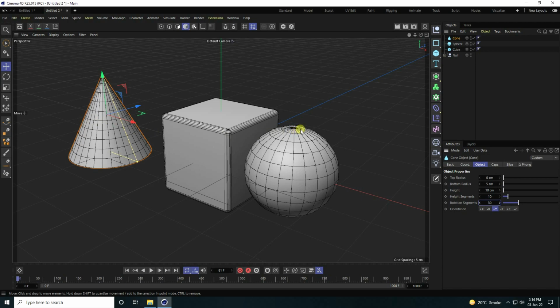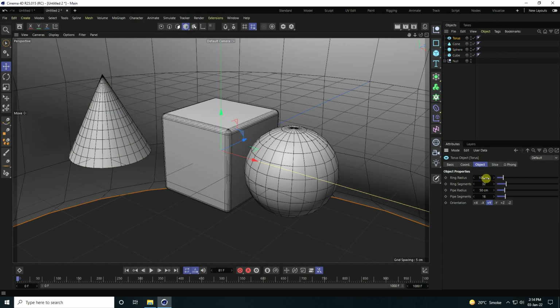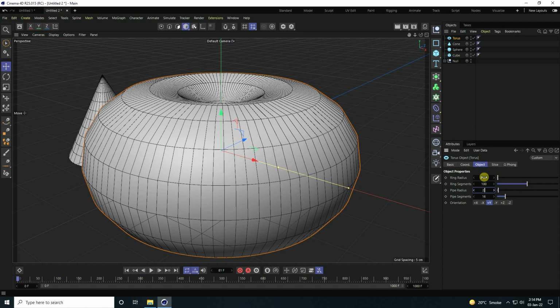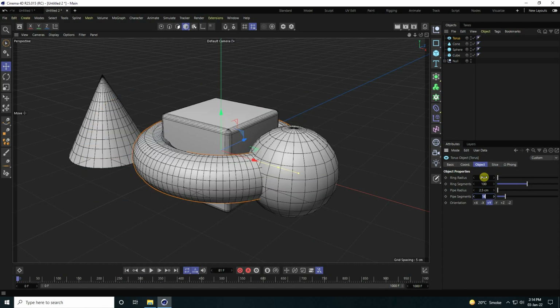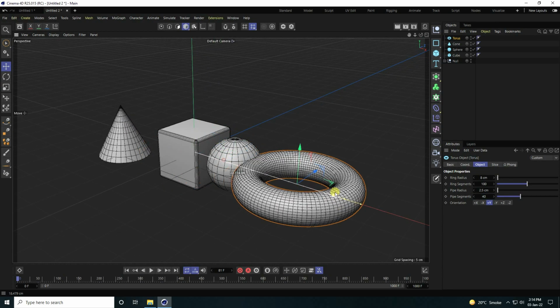Okay, so guys, next one I like torus. So torus, this one, and torus guys, radius I like 8 and segments increase randomly. Yeah, like 2.5 pipe radius, and segments increase 50 is good. Yeah, actually 40. I like 40. Yeah, that's my fourth object, right?